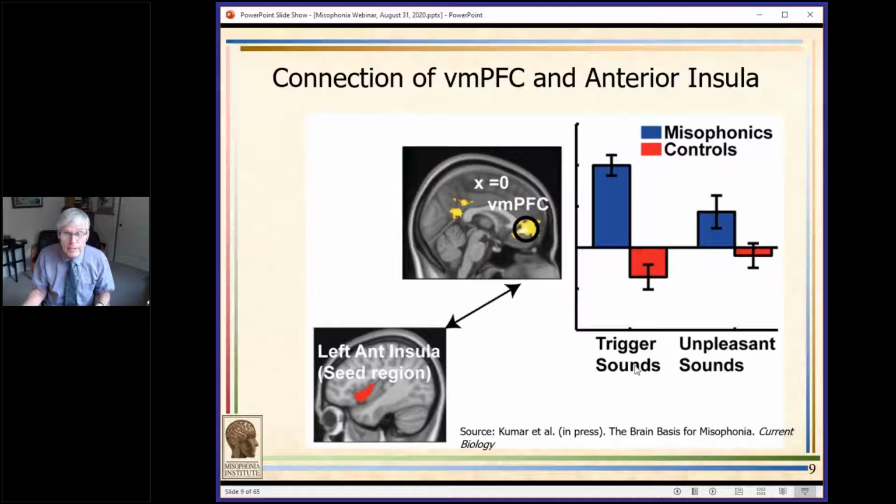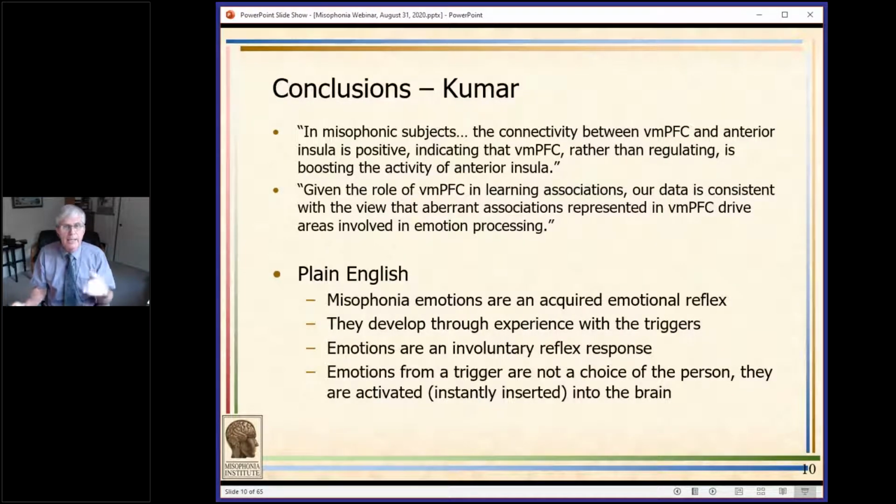So here graphically it shows that for trigger sounds, people with misophonia had a much higher activity level in this emotion generator, and people without misophonia actually had a depressed response, a don't react response. Okay, so again, I'm going to have these slides available, so I'm not going to be reading everything on them. I'll be sending them out to everyone who's registered for the class. But the key here is that misophonia emotions are an acquired emotional reflex. They develop through experience, and as a reflex, they are involuntary. So it's not your choice to get angry or not angry when you experience a trigger, right? It's a reflex, you're going to get angry.